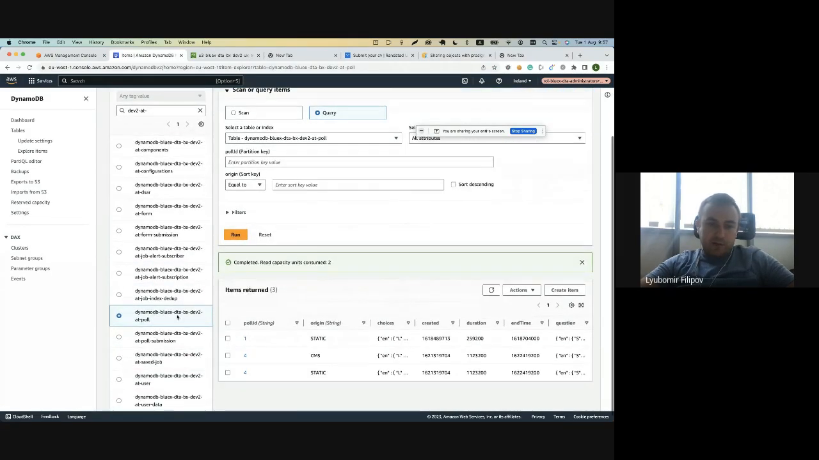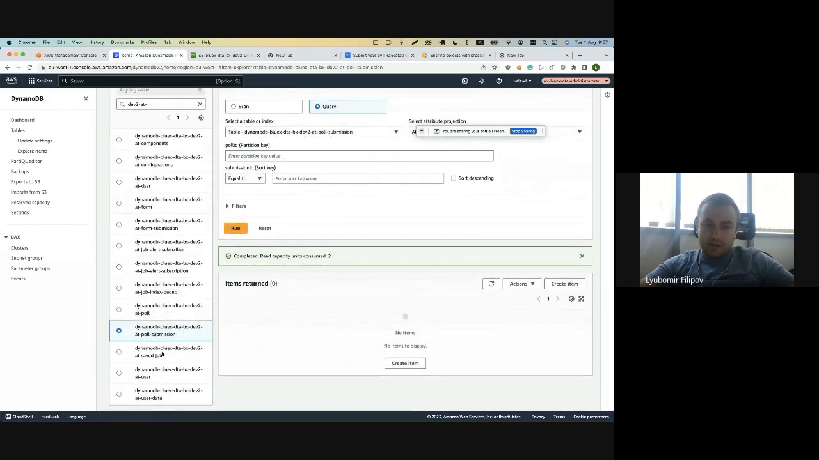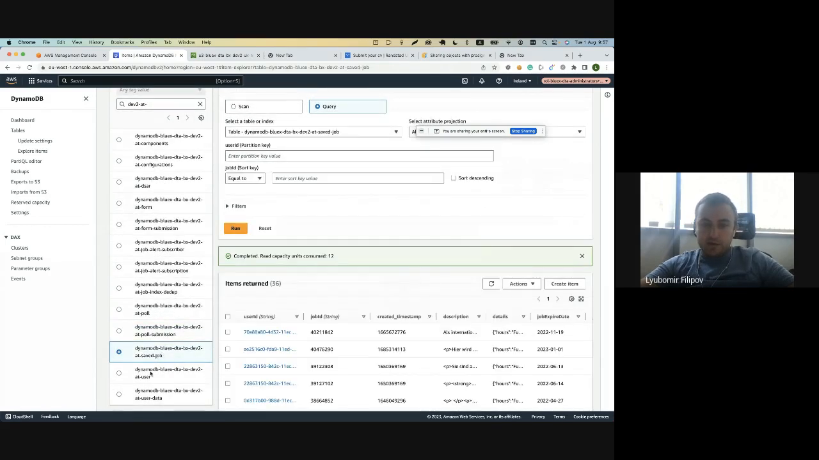Next, we have polls and poll submissions. This is regarding the poll pop-up. As you could imagine, again, we have CMS and static versions, and also we have a place where we store the submissions. The next thing on the line is called Save Jobs.